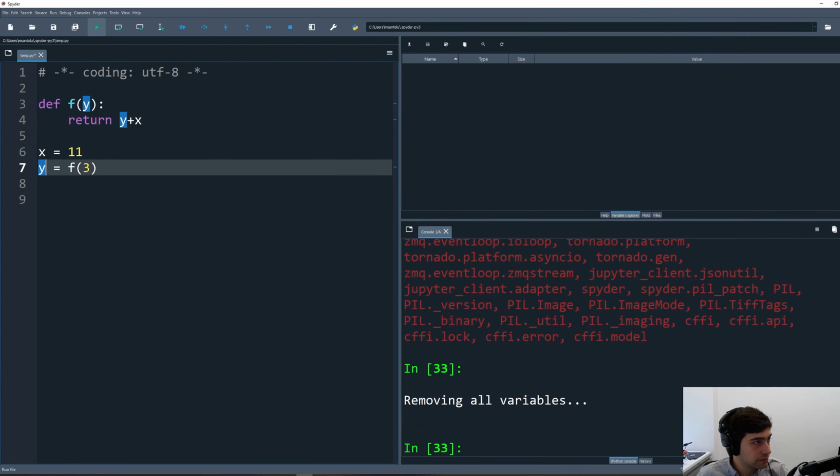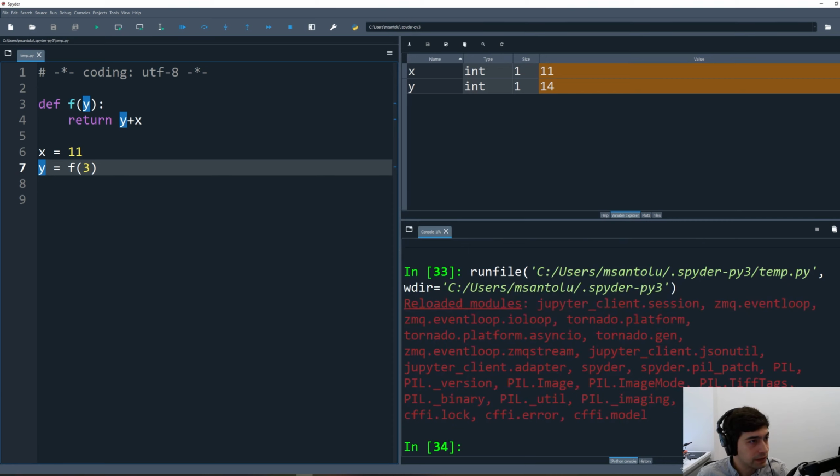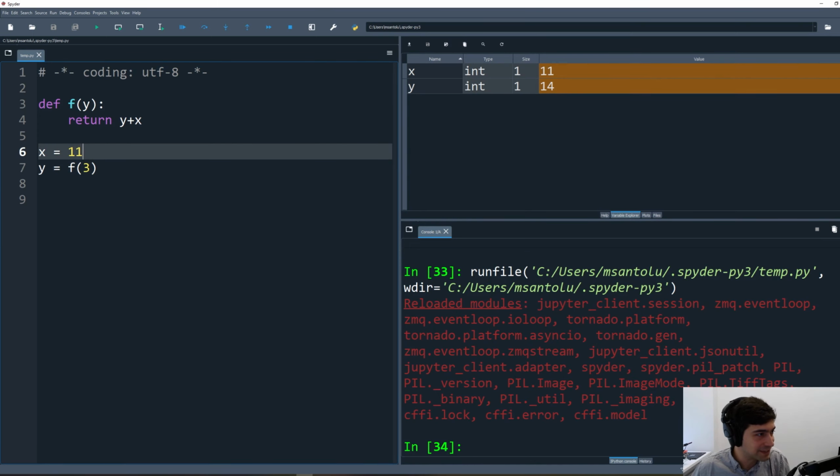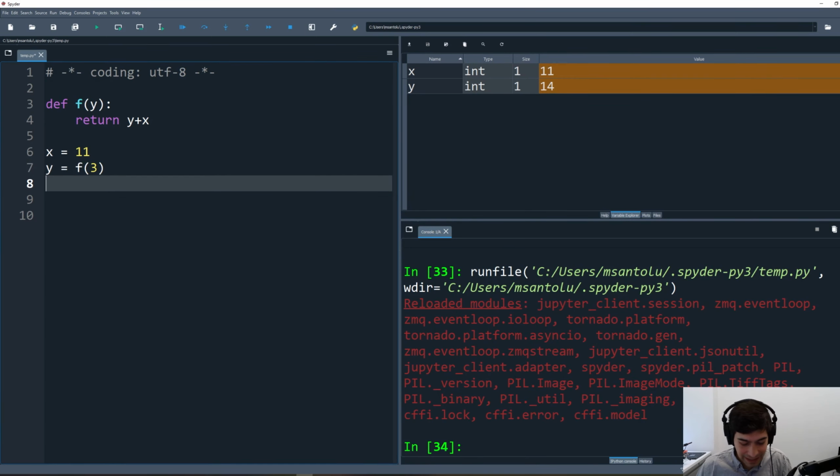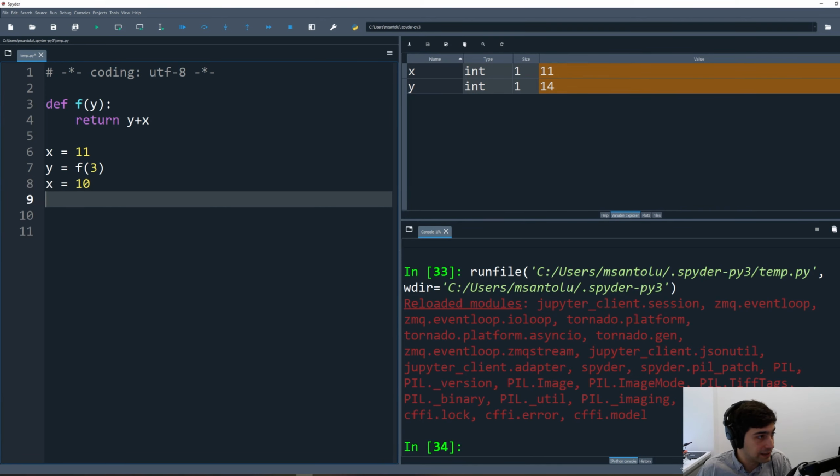Let's just make sure we're not going crazy. Yes, y is 14 when we run this code. Okay, that is fair. I know we haven't covered functions yet, but just trust me on this for now. Now, let's say I change x. I'm going to say x is 10 now. And then I want to rerun this function f again with the value 3.